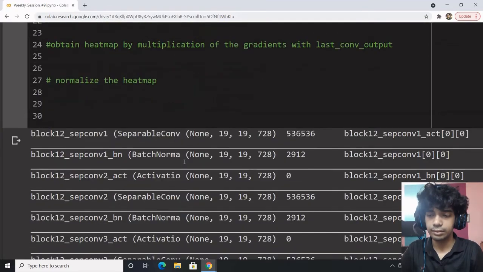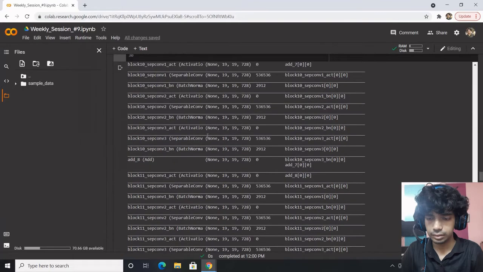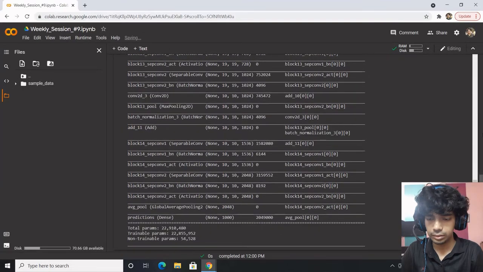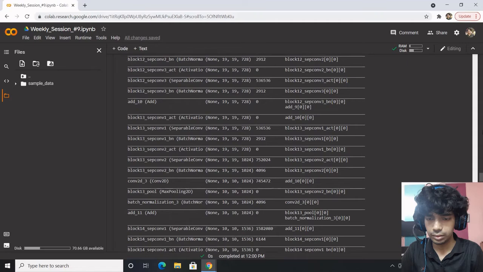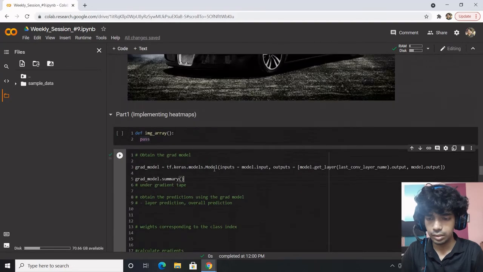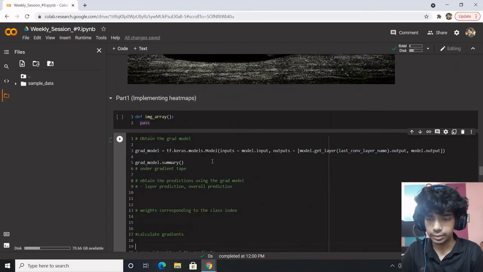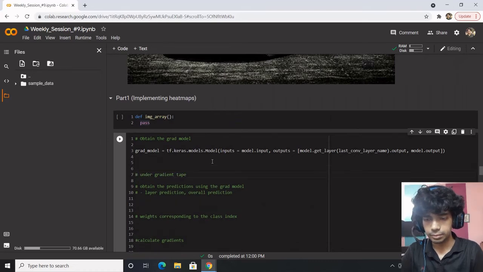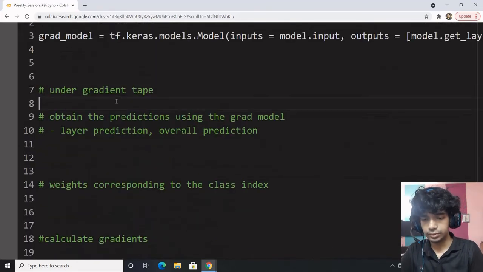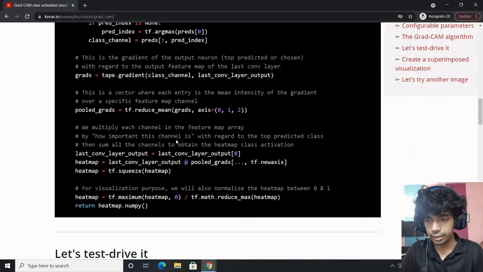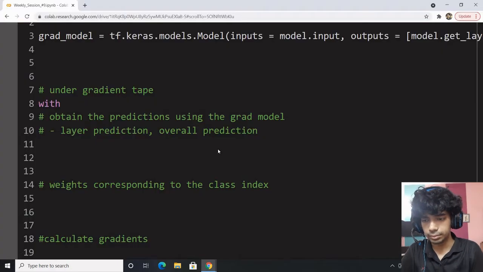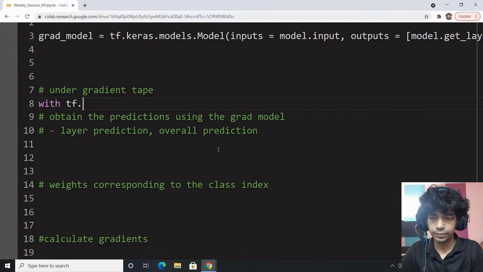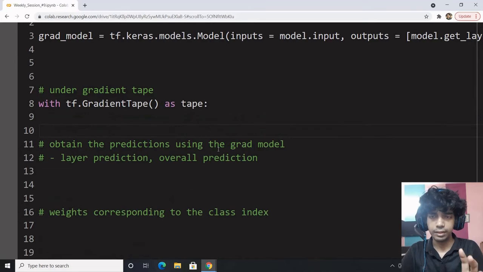If we have done it correctly, we'll obtain something like this. Or why not plot the model? So let it be. I think this is correct. Let's move on to the next part. This is under gradient tape. So how do you define a gradient tape? With tf.GradientTape as tape. So we have defined the gradient tape.